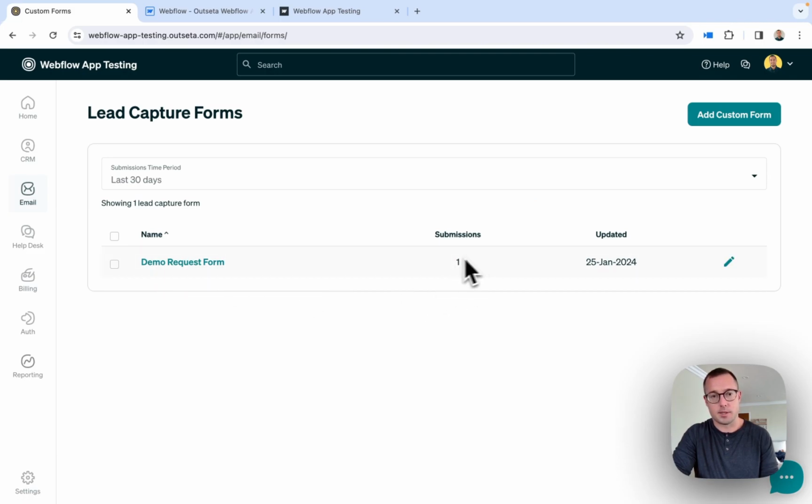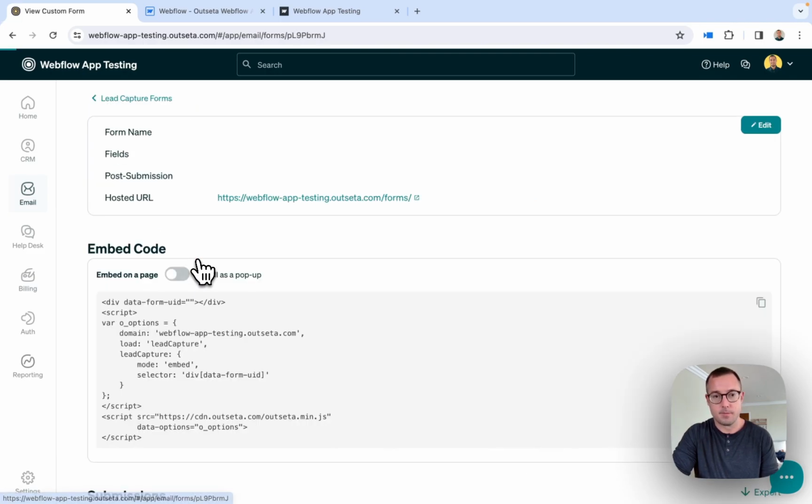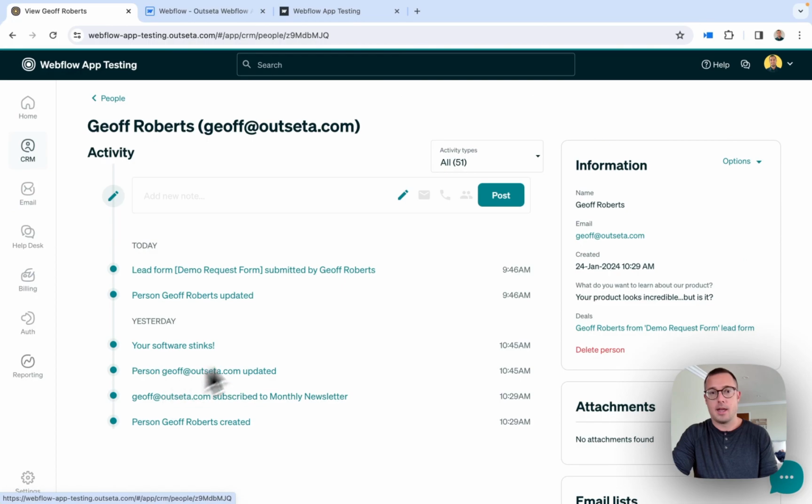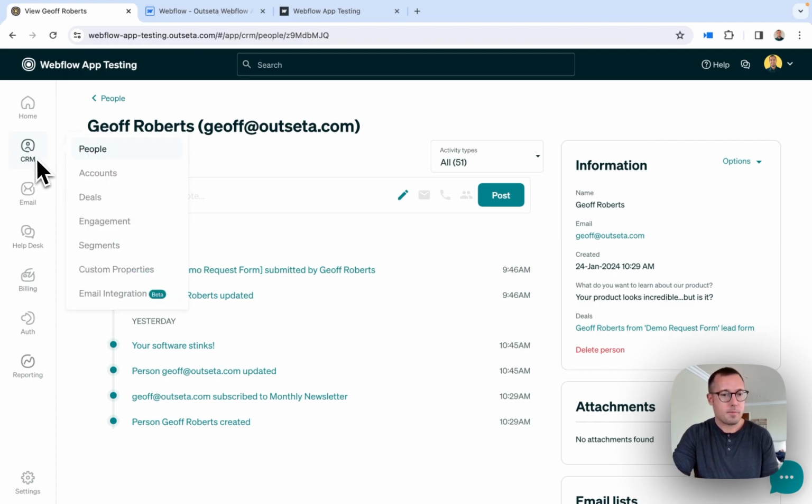Beyond that, I can come over to email and lead capture forms. You'll see there's now one submission of my lead capture form. And if I scroll to the bottom of the page, it will show me who submitted that form. And I can pull up information and see all of the information that was submitted as part of that form. So you capture all that data in Outseta, you create a lead, and now you can also use this information to trigger email automations.